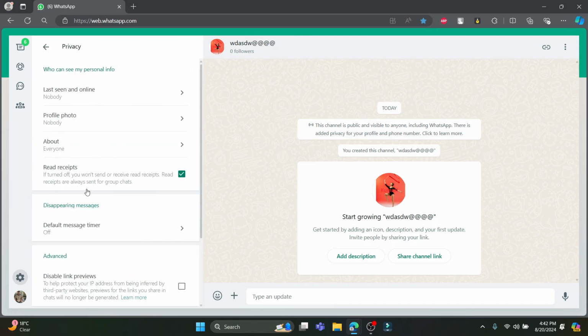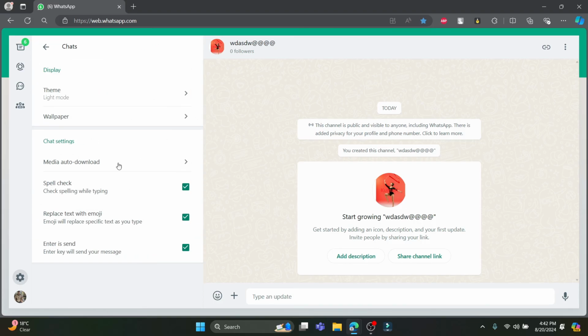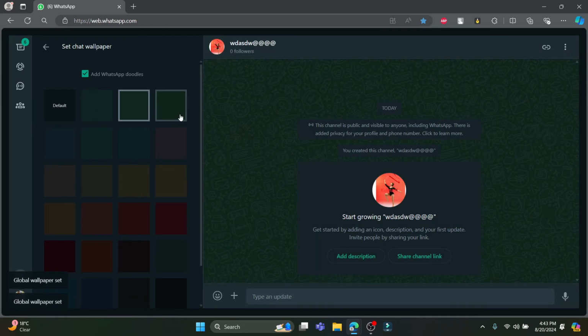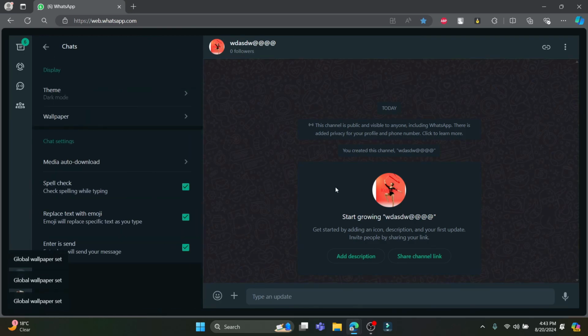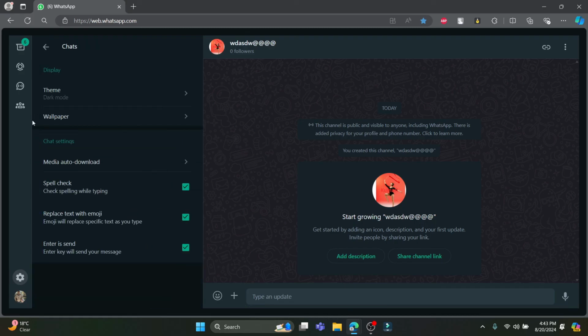If you go to privacy, you can access the privacy settings and change them according to your wish, and same goes for chats. You can back up your chat from here. You can change the display mode from dark to light. You can change the WhatsApp wallpaper according to your wish, and you can see that there are some chat settings options like media auto download. If you don't want the media to be automatically downloaded, you can disable all of this, and WhatsApp web or desktop will ask if you want to download it, and the download icon will come right above the photo or video, and you can download it later.